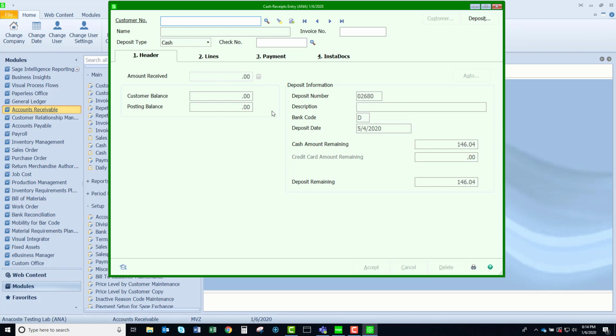We're done with this check, and my next check is $90 from a company that is not my customer. I've received a rebate. So what I'm going to do, under customer number, is type in cash. Now it opens up the name and I could put whatever I need to. Let's say it's Home Depot and it's a rebate.